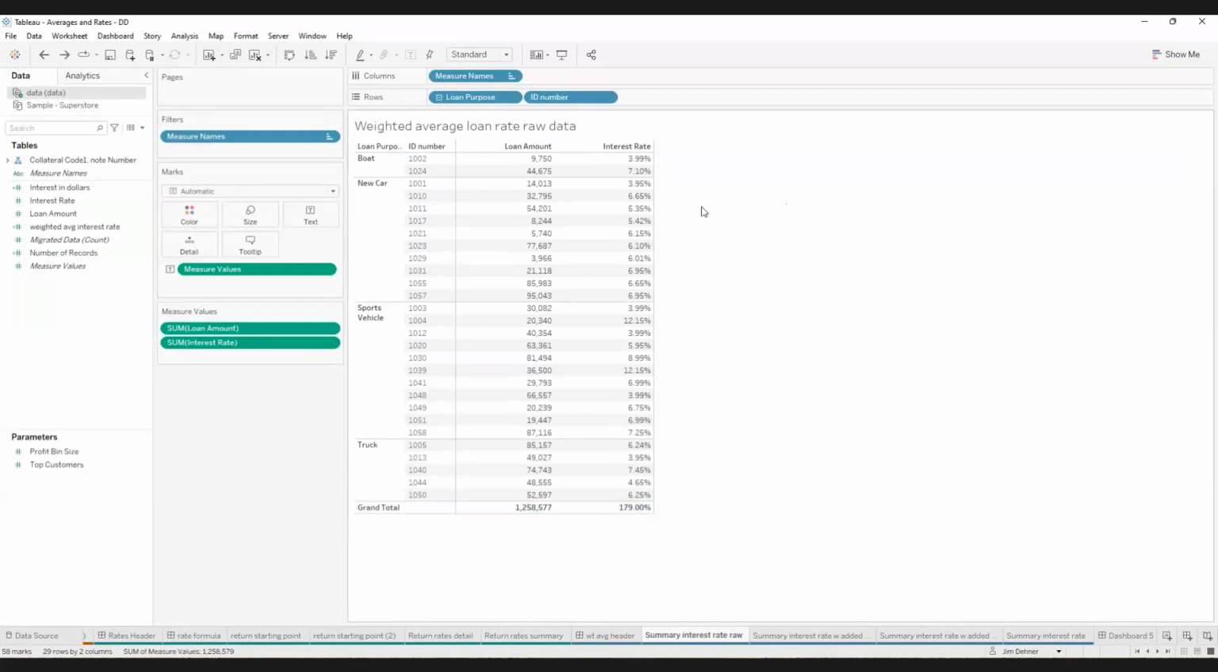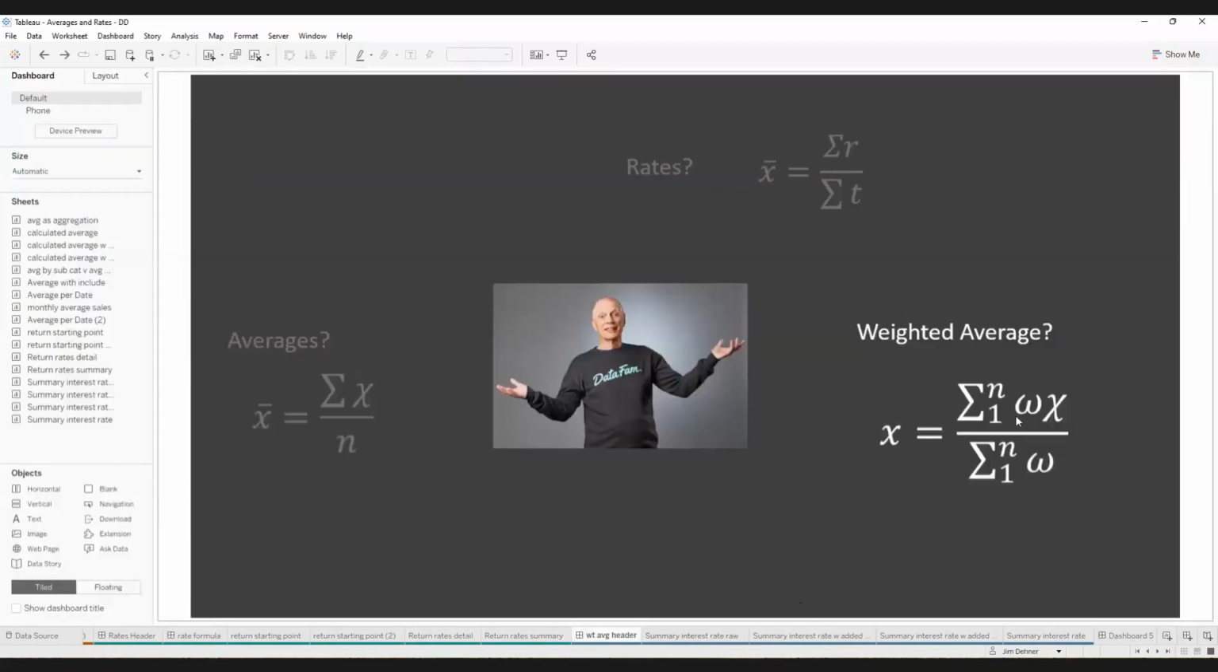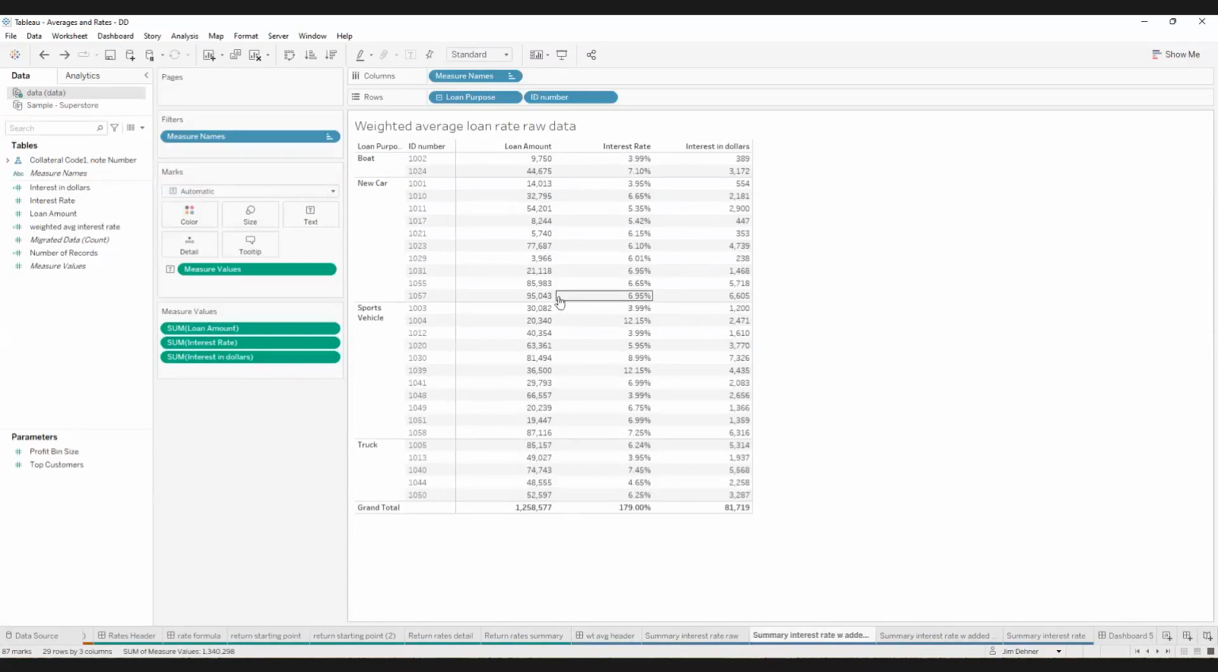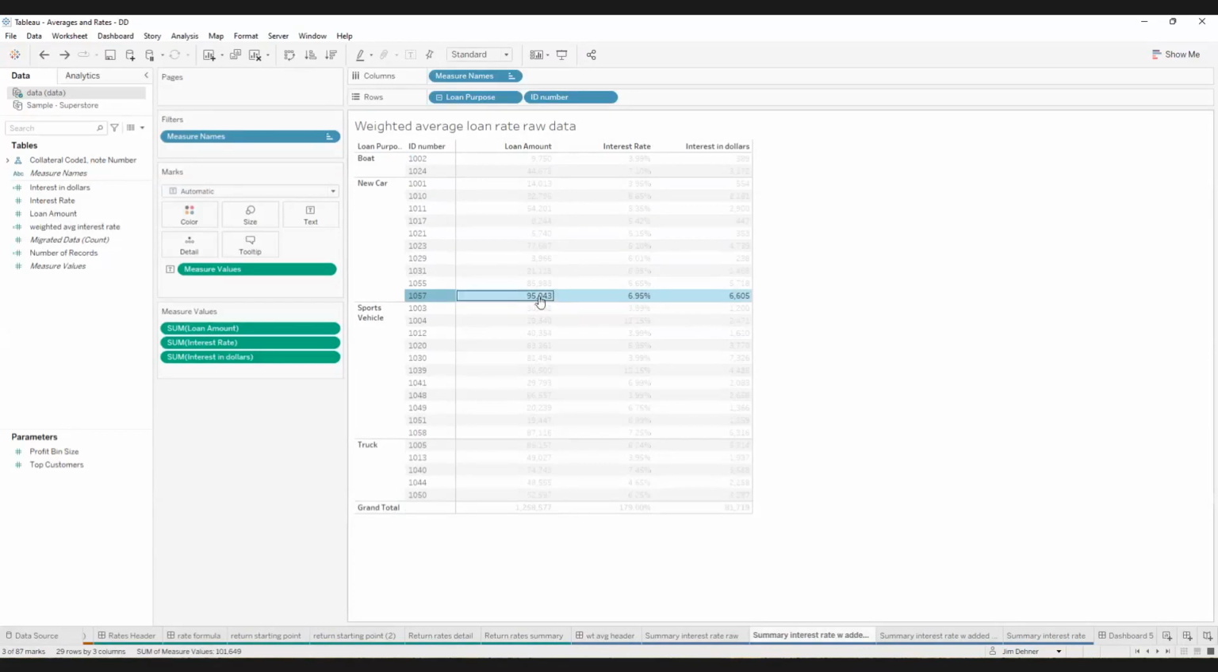What I want to do is calculate the weighted average. Well, what do I mean by weighted average? We take a look at our formula again. Our formula says take this weight and multiply it by the value that you want to find the average of. So we're going to take our weight, which is the loan amount, and multiply it by the interest rate. And if we look here at this guy, there's an interest rate of 6.95, and the weight here is $95,000.